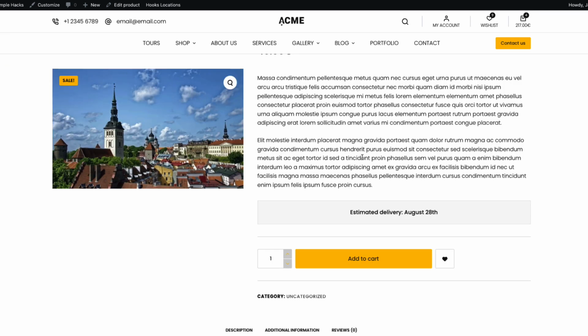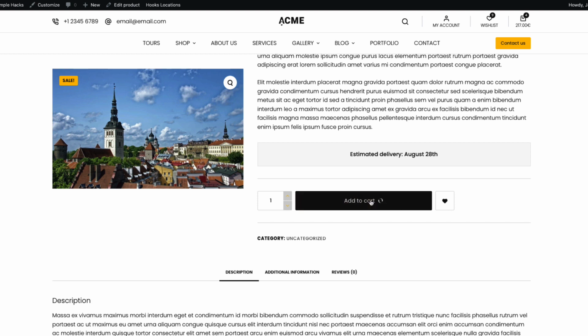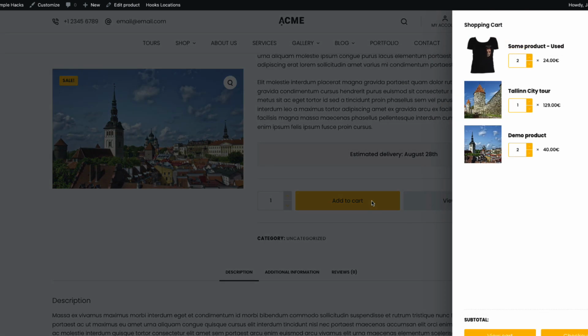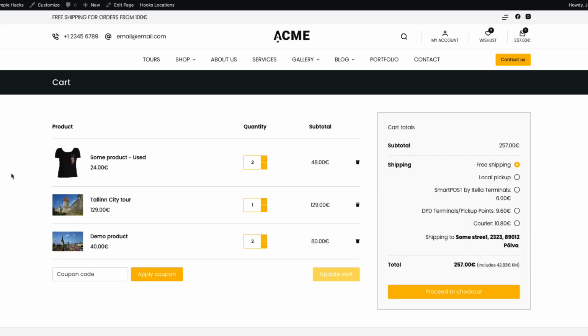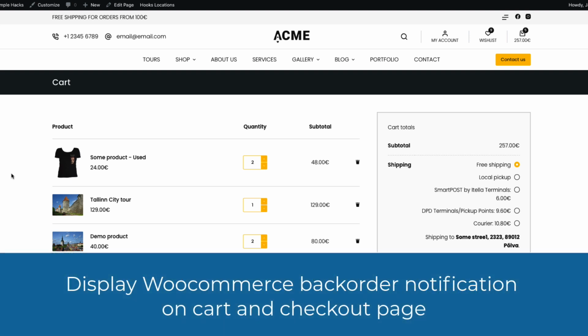And in order to show you last couple of hacks, I'm gonna add this product to the cart. Go to the cart. And as you see, there is a product that is available only on back order, but there is no notification about it. So maybe your customer did not pay attention and he or she doesn't know that the product is not available yet. Therefore, it would be wise to add a notification on the cart and checkout page.